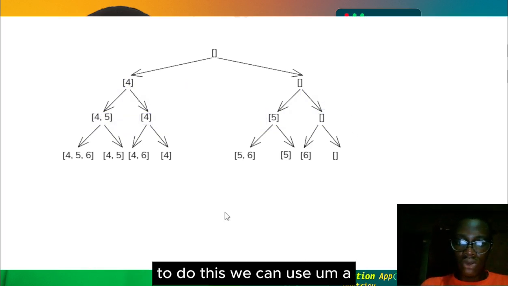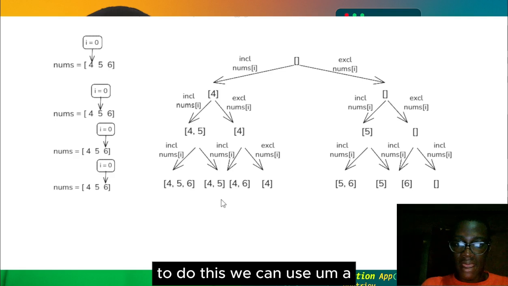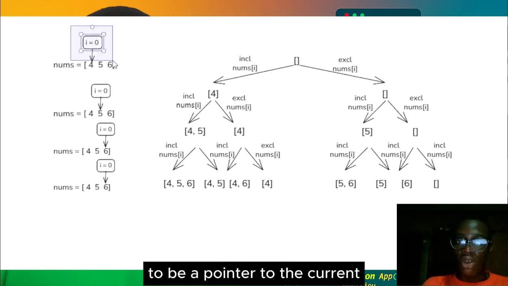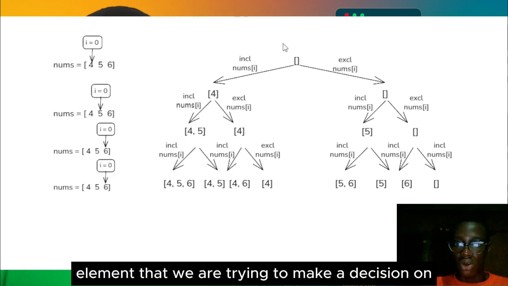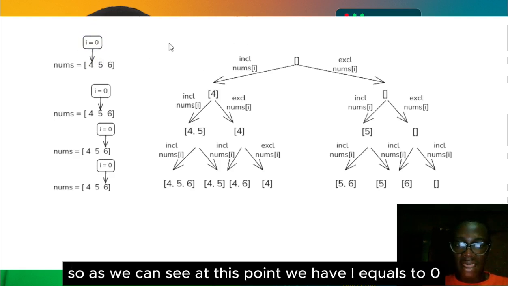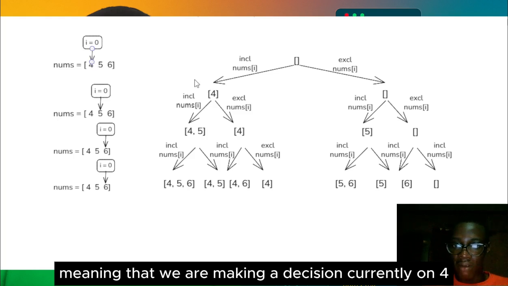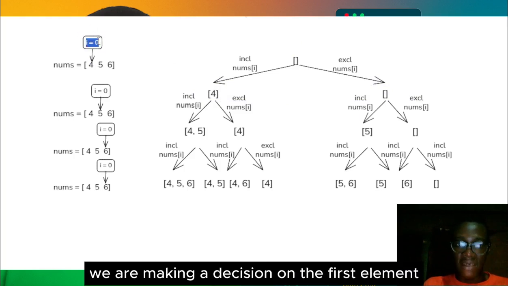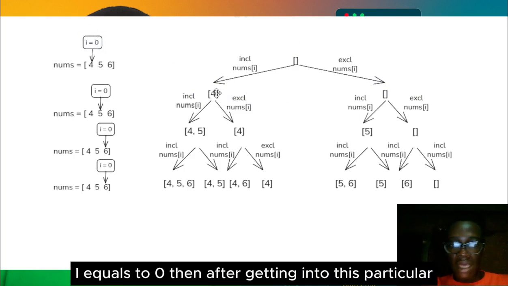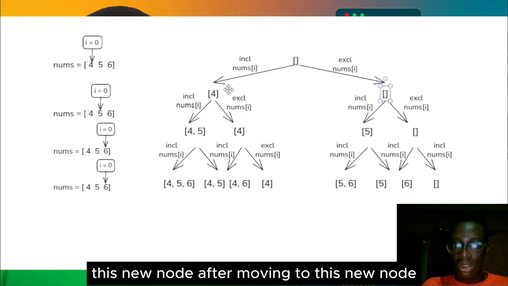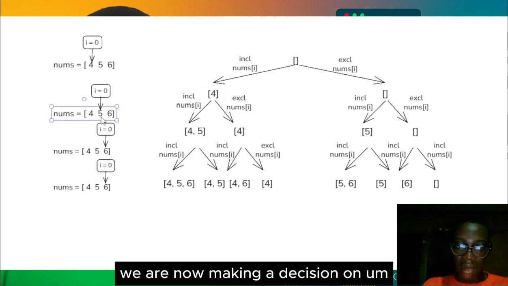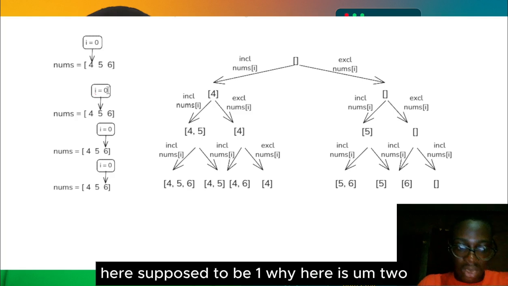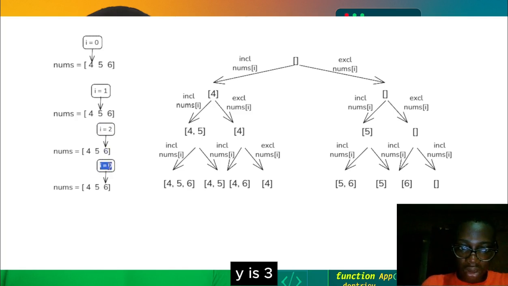To do this, we can use an index i as a pointer to the current element that we are trying to make a decision on. At this point, we have i equals 0, meaning that we are making a decision on 4 for this root node. I mean, for this root node, we are making a decision on the first element, i equals 0. Then after moving to this new node, we are now making a decision on the second element. Sorry, here is supposed to be 1, here is 2, here is 3.